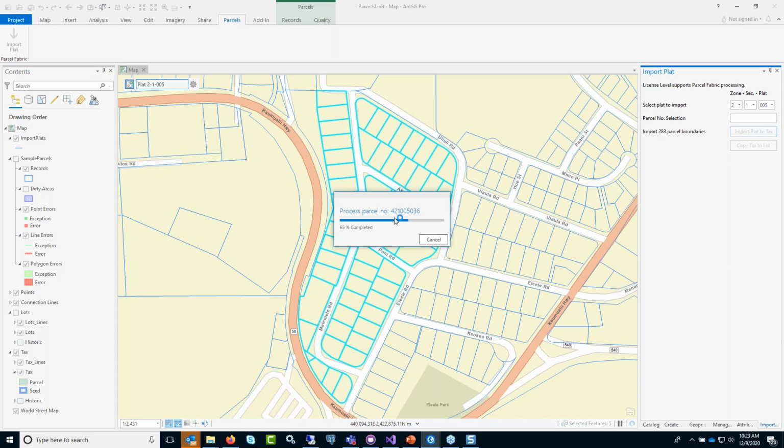It's a little bit slow here. It was working faster before, but there you go. And then once that's done, I will go copy the tax lots, the tax 2 lots, and then we will have a completed workflow.